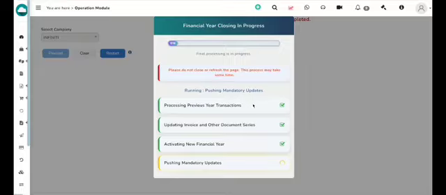Once the process is completed, you will see a pass message on the screen. Also, for your information, there is an important point. If you complete this activity on the last day of the financial year, you will not be able to create new transaction documents after completion. New transaction documents will be available from the first day of the next financial year. Also, if the financial year has ended and you have not completed this activity yet, you will not be able to create any transaction documents. You must complete this activity first. After that, the document creation will resume.